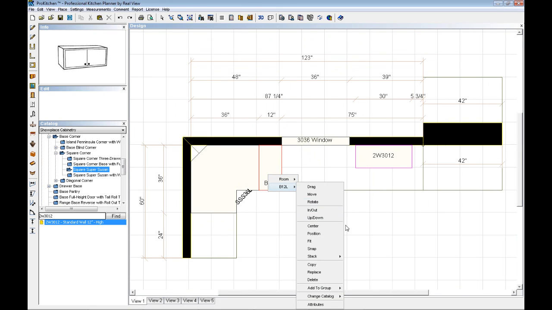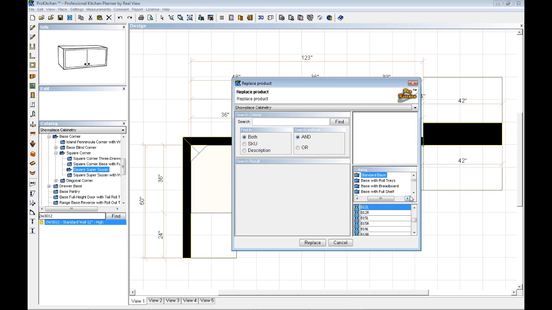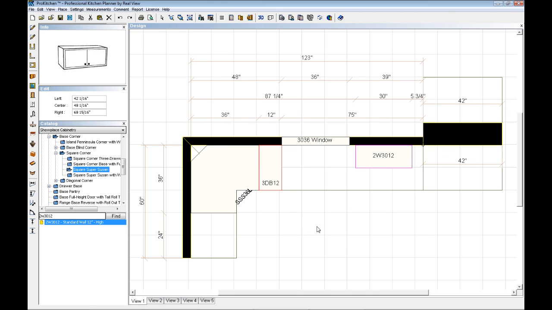Next function we have here is the copy function. That's pretty self-explanatory. The next one is the replace function. This is again exclusive to ProKitchen. I can come here and go to the base 12, go down to replace. Come down here and find a cabinet I want to replace it with. Let's say I want to replace it with a drawer base. I want to go into a 3-drawer base, a 3-drawer 12. I can find the cabinet here, simply double click on it, it changes that cabinet very, very quickly like that.